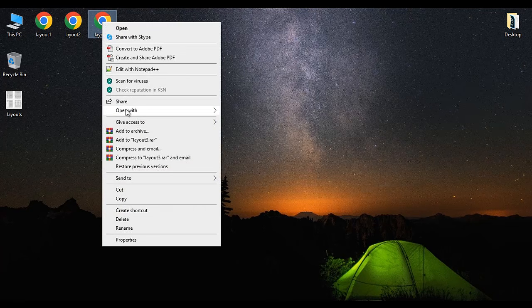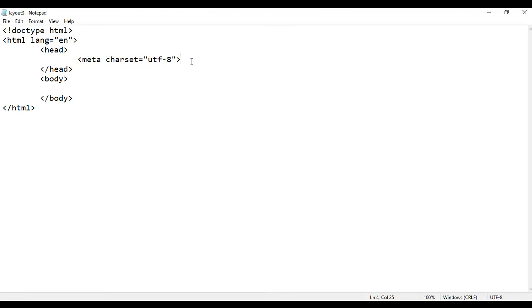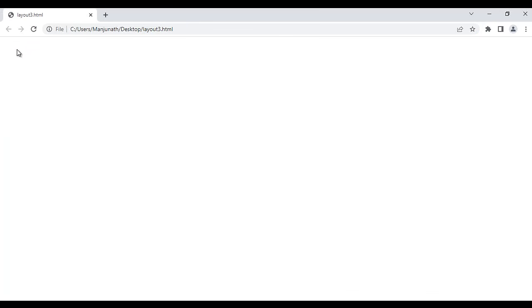I right click on it, say open with Google Chrome. You can see that layout3.html is open in Chrome. Title is set to layout3.html, which is the same as the web page name. We can change the title of the web page using the title tag. Title tag we write in the head section. I say opening title tag, closing title tag. Inside that I say layout3. I say file, save, go to browser and refresh. You can see that the web page title is changed to layout3.